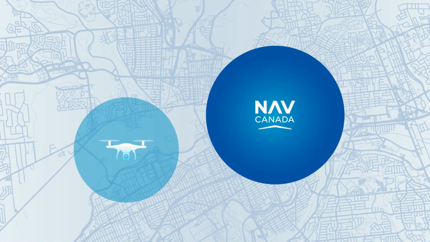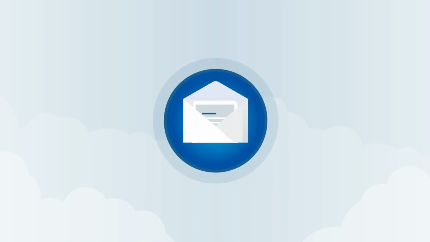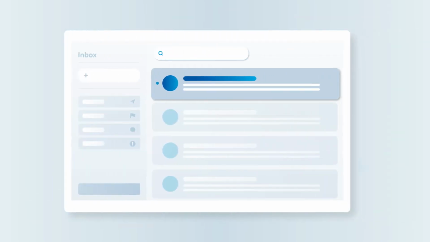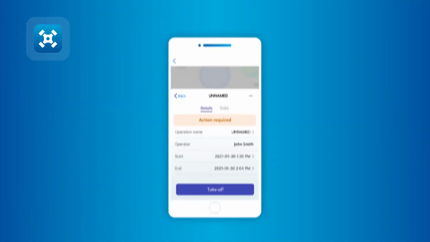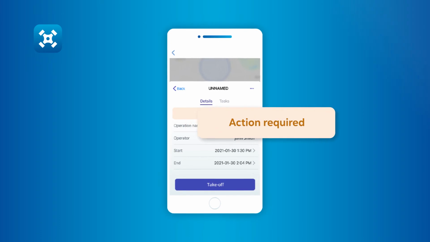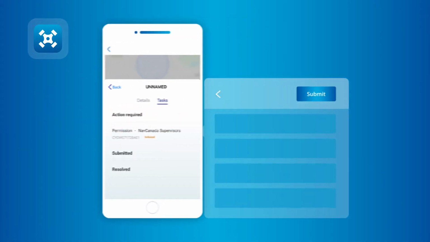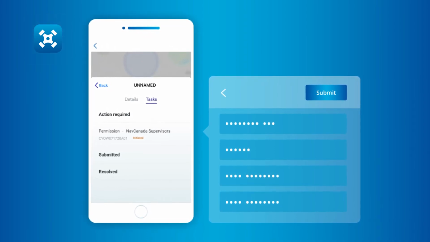If your flight path intersects with a zone controlled by NAV Canada, NAV Drone will use the information you submitted to generate a permission request, which you can send to NAV Canada. You will receive an email from NAV Canada with either an automatic approval or a notice that further coordination is required. If you need to submit a permission request, after your operation has been published, tap on the permission request to access its details. Complete the form and tap on the Submit button at the top right of the screen.